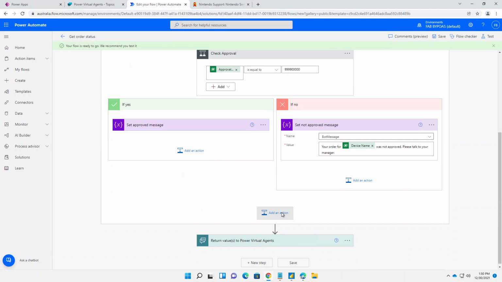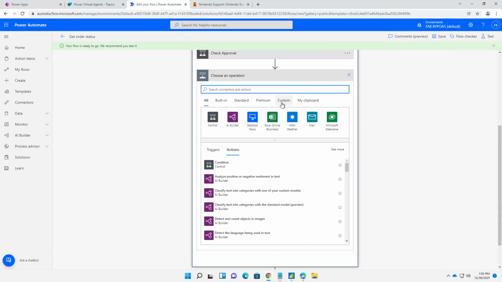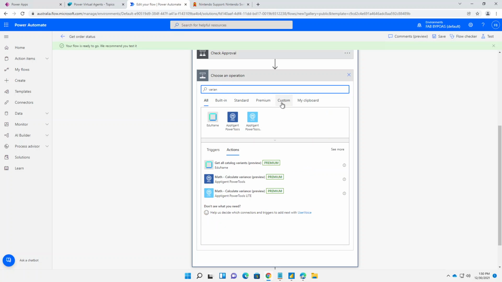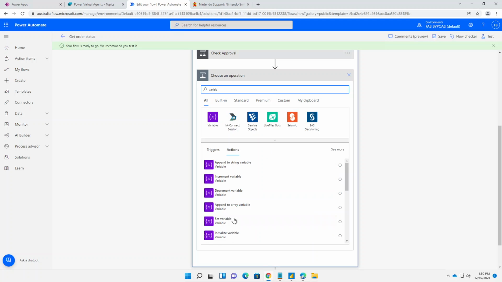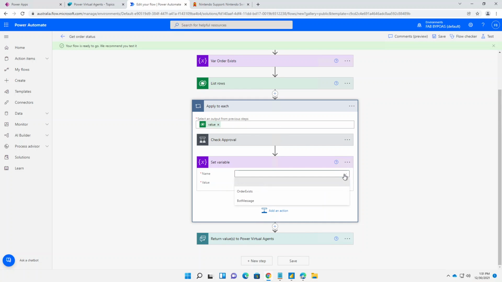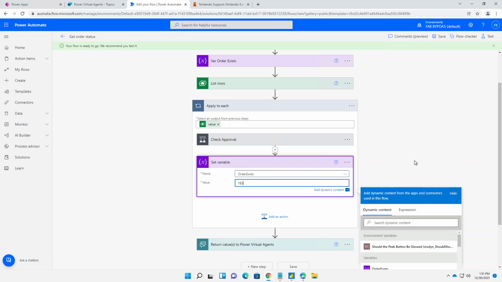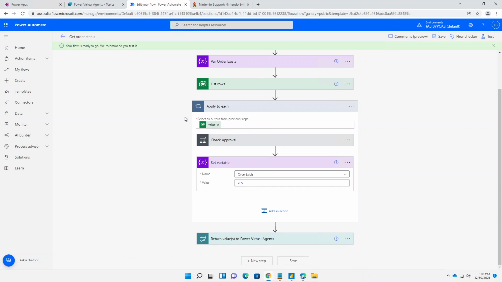So what we want to do here is set variable, oh dear, can't type, set variable, and we're going to set order exists to yes here, because an order must exist if the apply to each is executed, so that must be yes. Order doesn't exist if this never gets executed, so it will be no, which is useful for us to know.